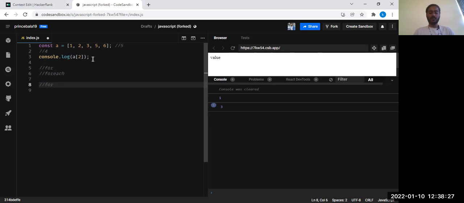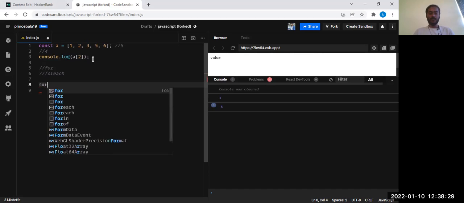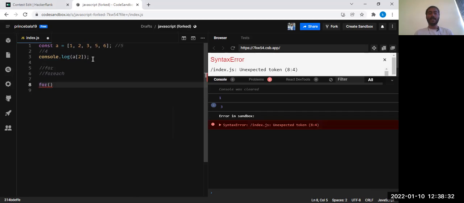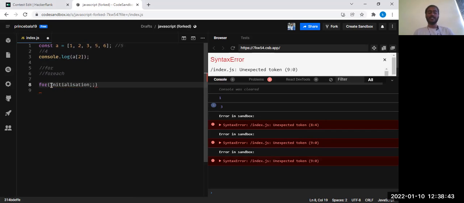The syntax of the for loop starts with for, and you have to use parentheses. Inside the parentheses, there are three separations. First will be the initialization. So you have to initialize here. Why this initialization is needed, I will tell you.